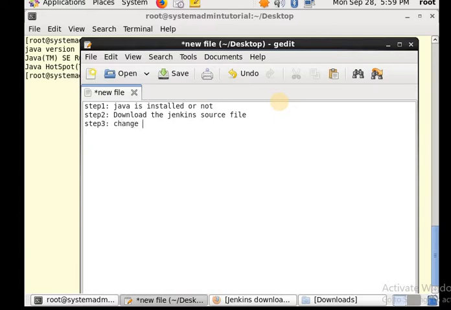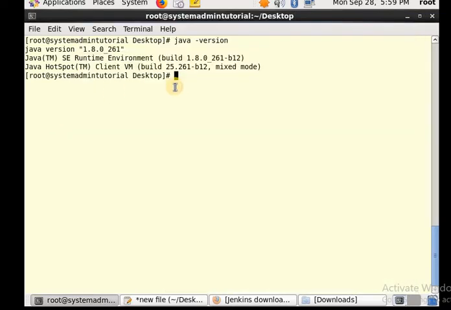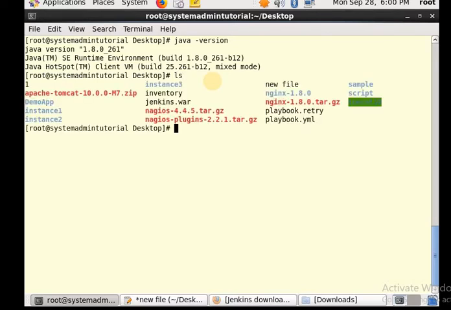You have to change the directory to the Jenkins folder where the Jenkins war file is kept, so that from there only we can run the Java command. We are already on the desktop, so no need to change. We'll see by using the ls command. Here we can see on the desktop we can find the Jenkins war file. Okay, it's available here.